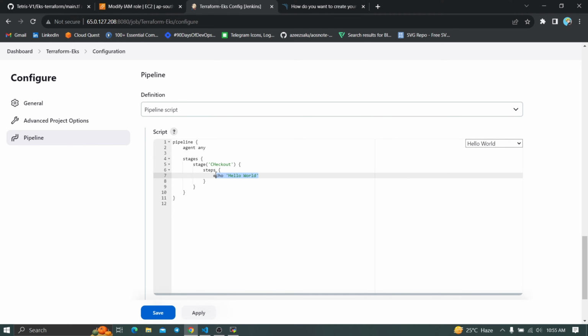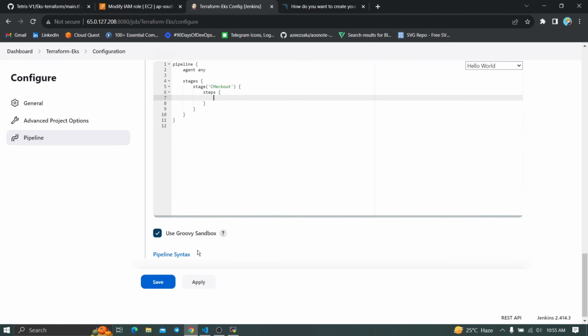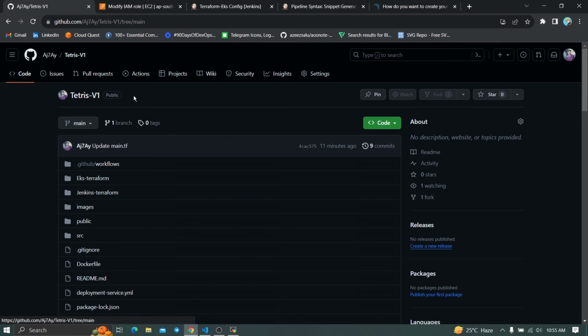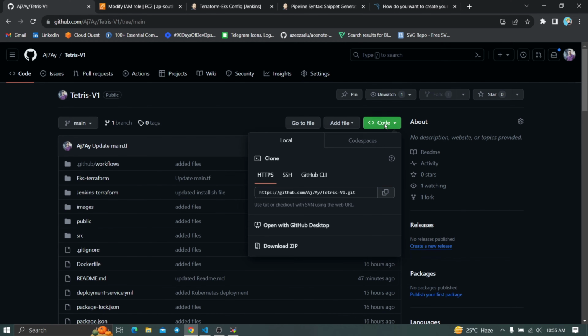So let's remove this one. So let's write this one. Use pipeline syntax, and you can select this particular Tetris version 1 only. Okay, so this is the Tetris version, right? So Tetris version, and copy this particular code, and this is the main branch.